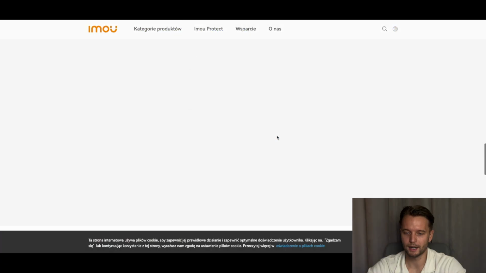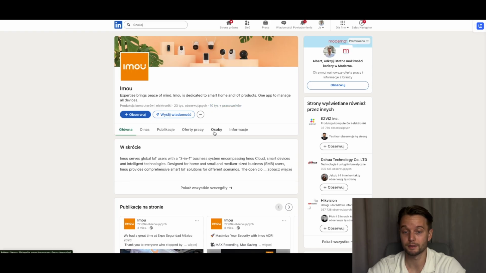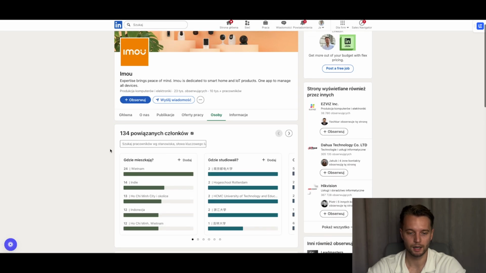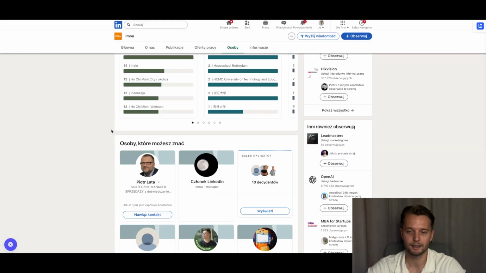When you go to their website, you have to go to their LinkedIn profile, and I'll show you something in a second. It is said that they have more than 10,000 employees in total. This is something that the company states. But when you go to the people page, you have 134 employees. It is 134 employees that are pinned to their LinkedIn account page.